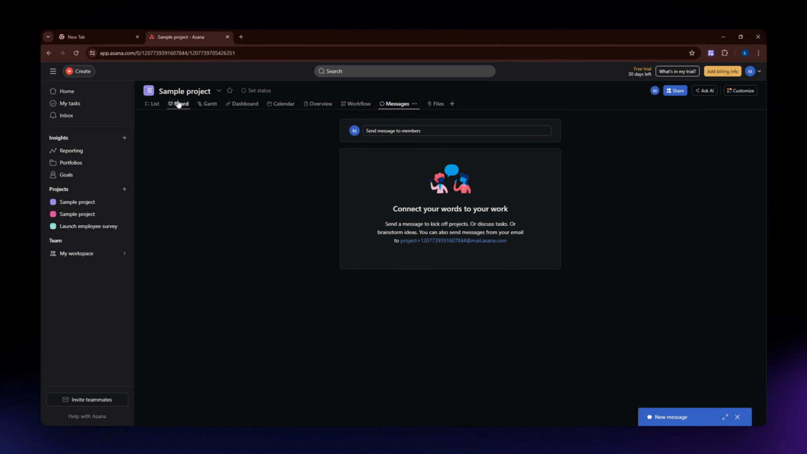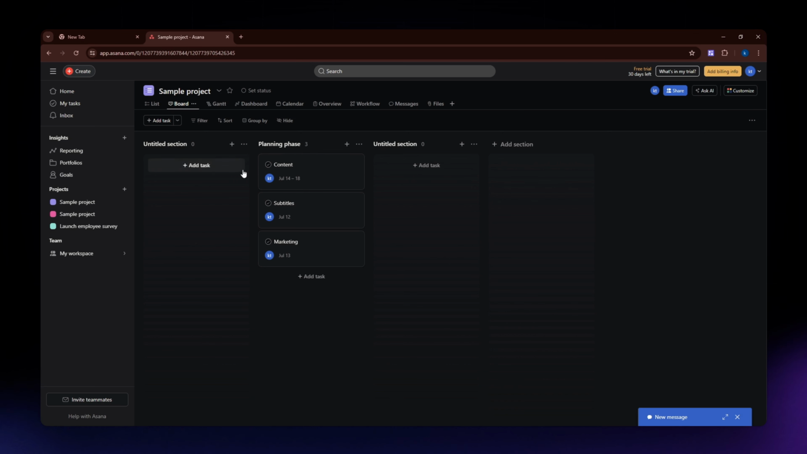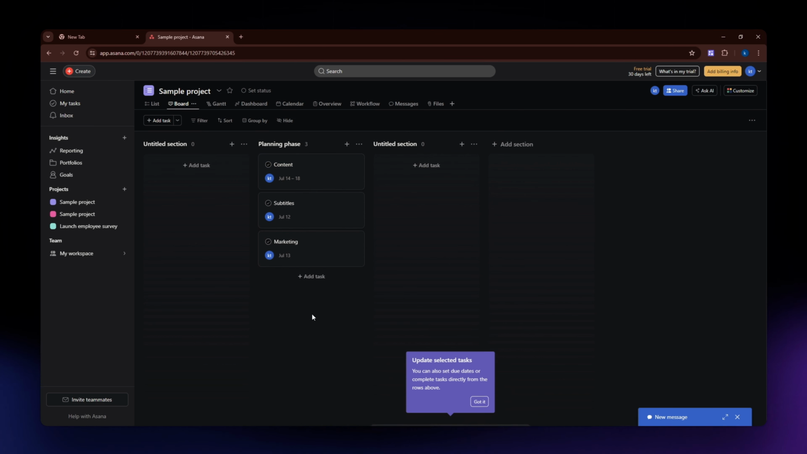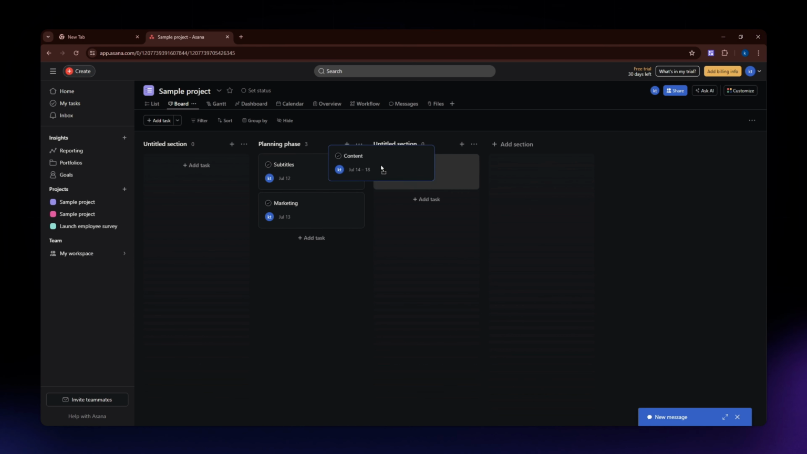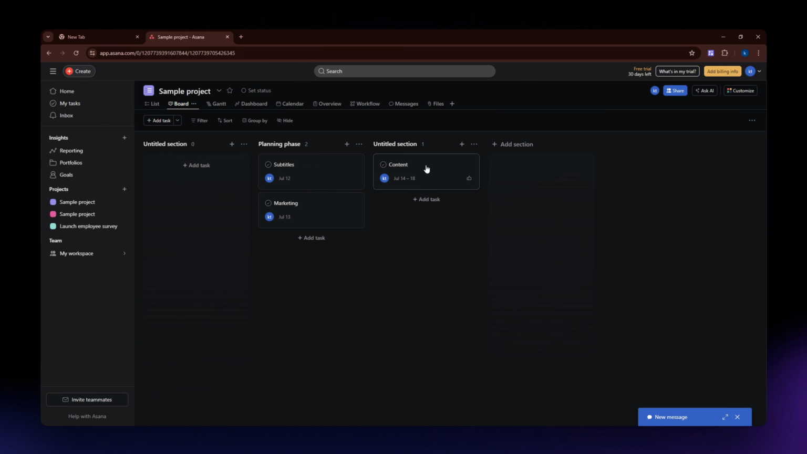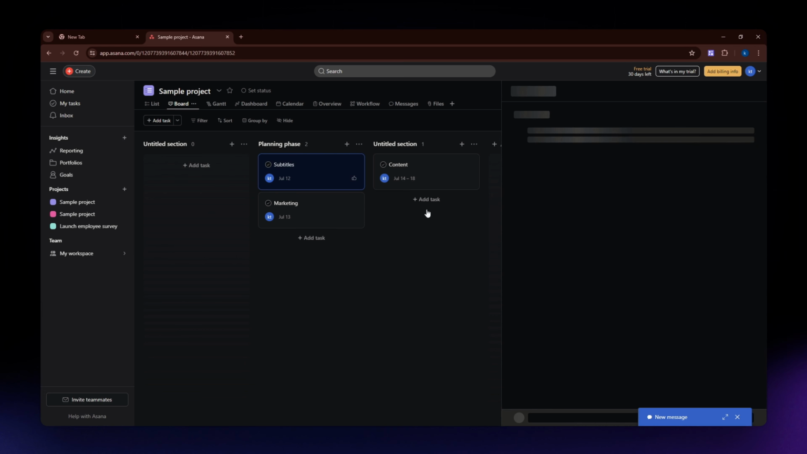And for the board feature, this is almost the same as the management style of Trello. So if you're familiar with that, you can also just drag and drop each board from one section onto the other. So just like that, for example, so you can add the section or the title section onto this part. And that's basically it.